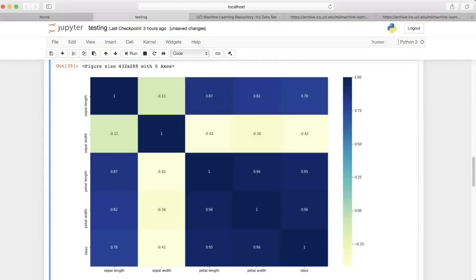Okay, so this is our heat map, and according to the scale given to us on the right side, the boxes which have a darker color mean that their respective columns have a stronger correlation, and the ones which have a lighter color are vice versa.